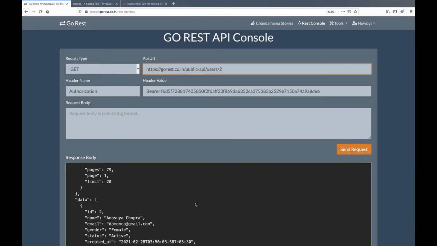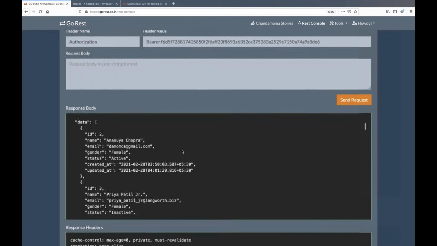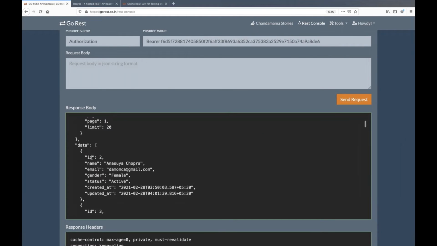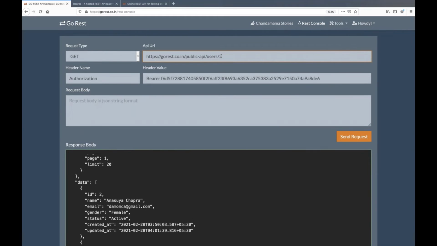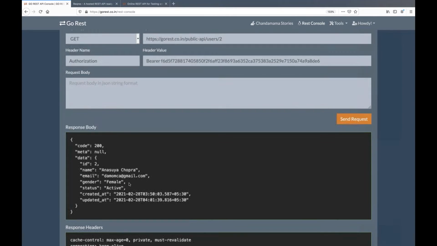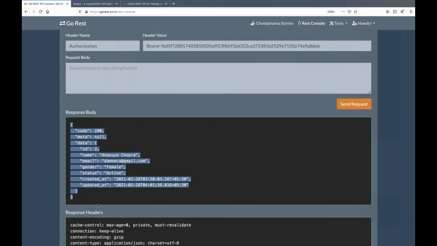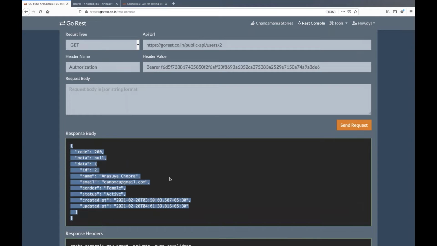So first I'll call the get all API. It means get all the user API, fetch ID equal to 2, and pass this particular ID equal to 2 over here, and then send the request. So here you are getting data only for Anasia Chopra, something like this. See, I'm not getting the entire data for all the users. I'm getting the response body only for this particular user.